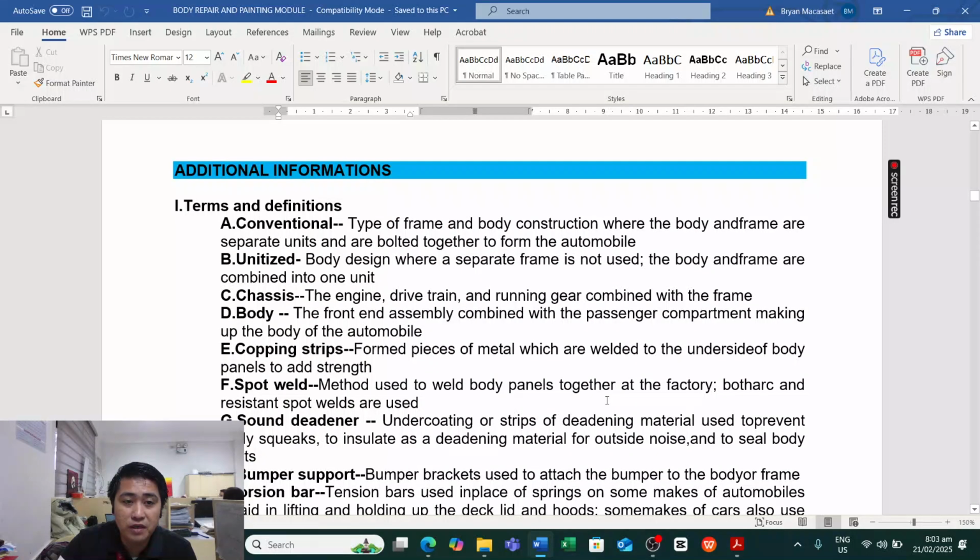Next, additional information. So when we say conventional, this type of frame and body construction has the body and frame as separate units that are bolted together to form the automobile. So meaning this is the first design, the body and frame construction. The body and frame are separate and can be bolted or fastened together. Number 2 is what we call unitized body construction. The body design where a separate frame is not used.